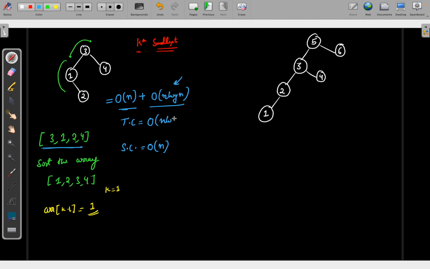Big O of n log n. So here the time complexity is very high and the space complexity is also very high, right? We need to reduce it. We need to come up with an approach where we can reduce the time complexity.